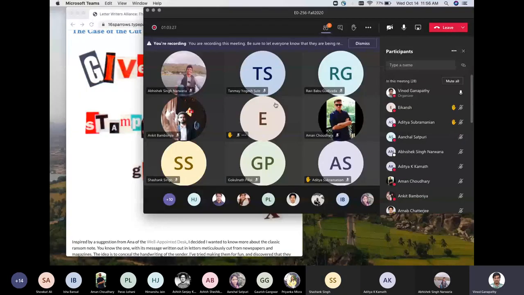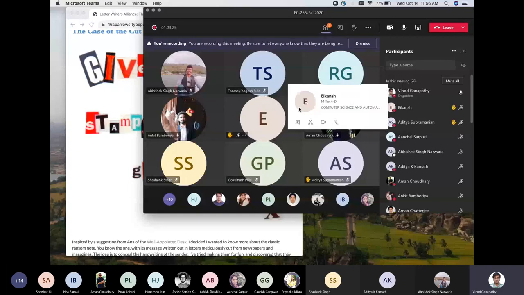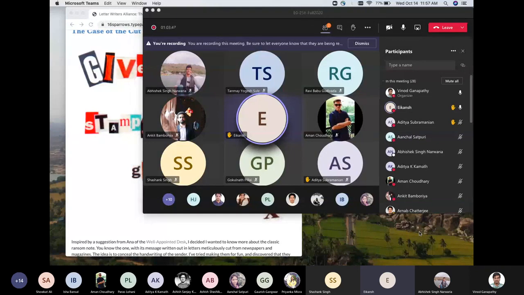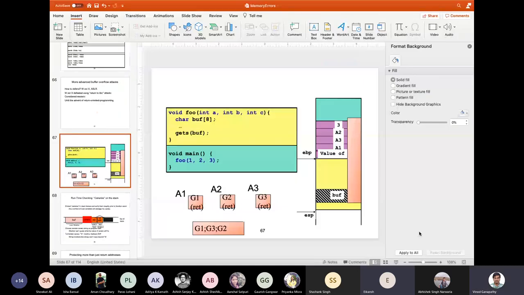Okay, let's see, some more people had a hand up. Ekaj, please go ahead. So these gadgets are in the text area of the program or in the stack? Text area, the code part of the program. So that is not writable. So how will we enter the address? You are not writing anything. The G1, G2, G3 are already there in the program.